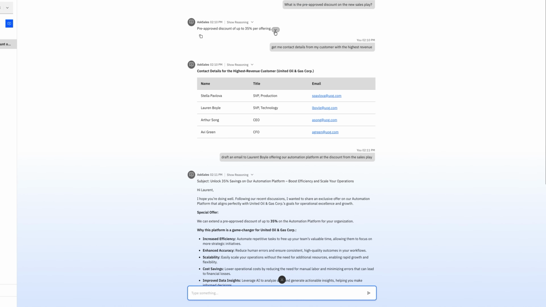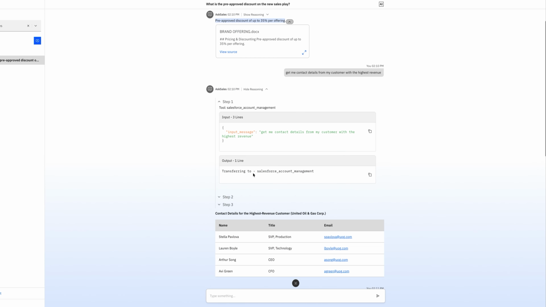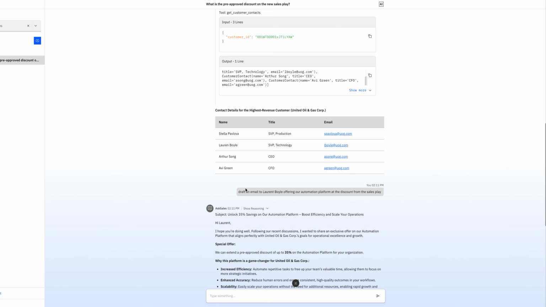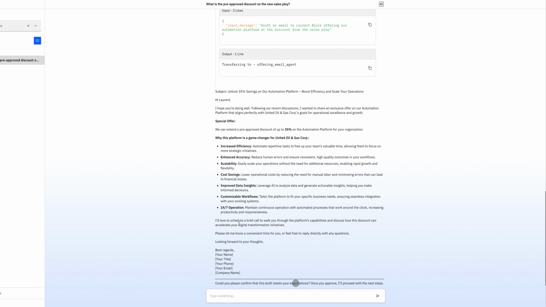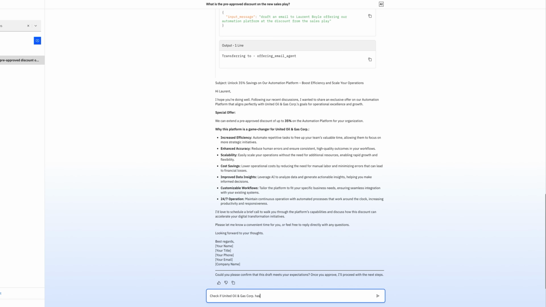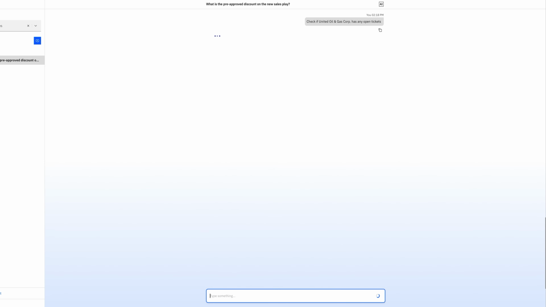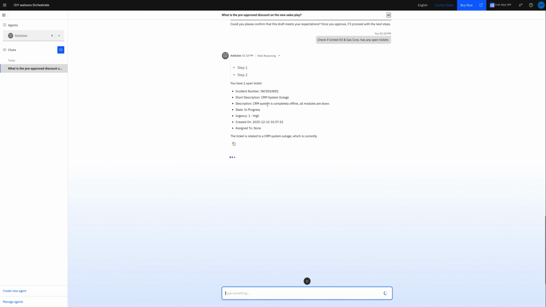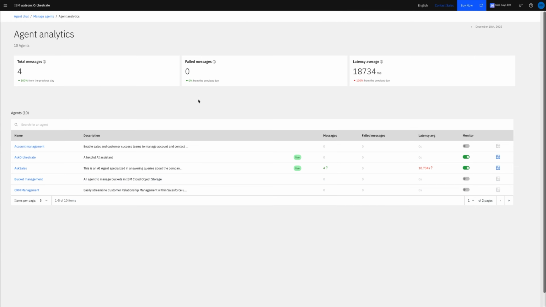Notice how the agent correctly uses the company knowledge to answer our questions, as well as call the appropriate collaborators to execute these tasks. Finally, we'll trigger the ServiceNow agent. Check if this customer has any open tickets. Now let's return to the Analytics dashboard.